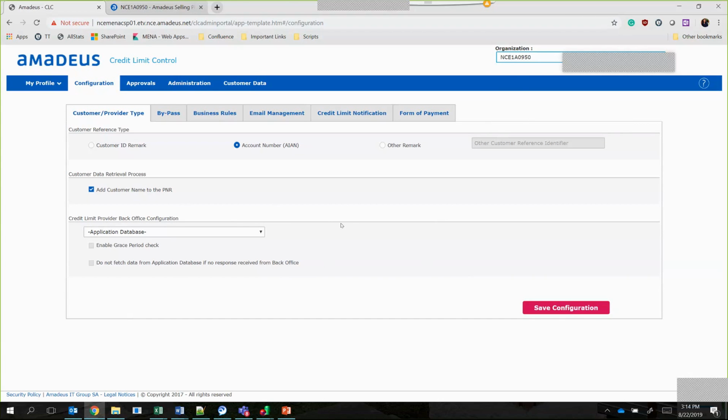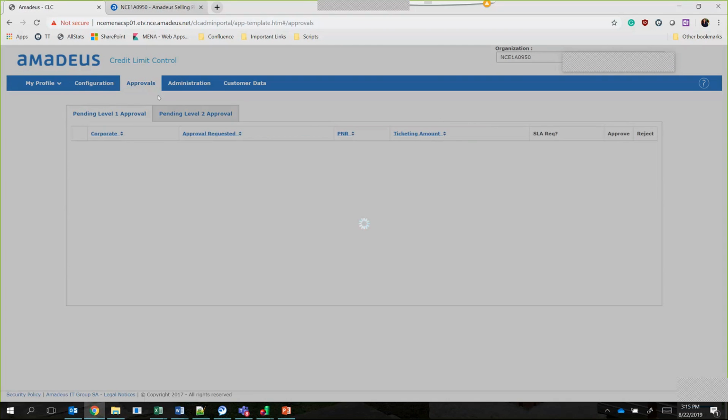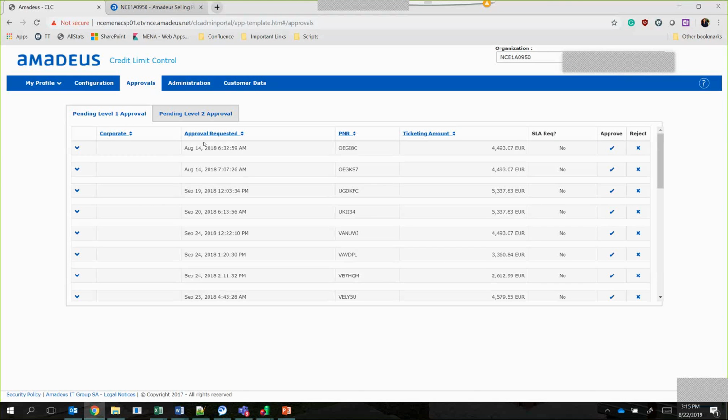Now moving on, we have the different tabs that you see here. The My Profile, wherein you can change password and logout. The configuration, that is the heart of the application. Then you have the approval portal, wherein you have the different approval requests coming in for the approvers to approve or reject. And then you have the administration and the customer data sync. This is something I'll get into a little later on.